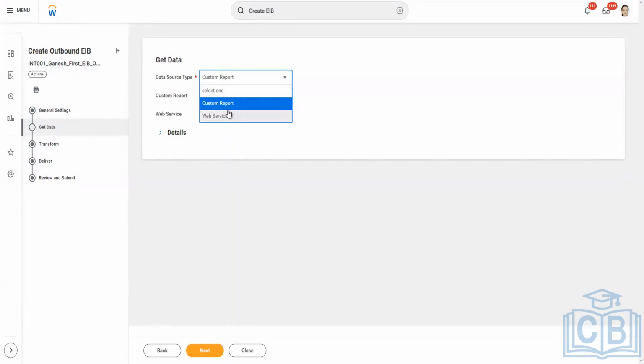Basically, we have created the report as web service enabled, so we will be using custom report. You can use web service as well, but to use web service, you need to understand that web service. We will be creating EIBs based on custom report. Here in the data source type, I selected the custom report.